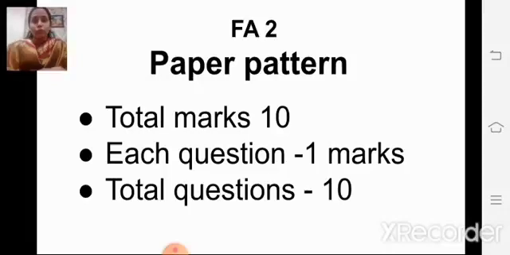FA2 paper pattern. The total marks of the paper is 10 marks. Each question is for 1 mark. So how many questions will be there? 10 questions. Okay, children, understood? 10 marks paper, FA2. Now we will see the pattern.